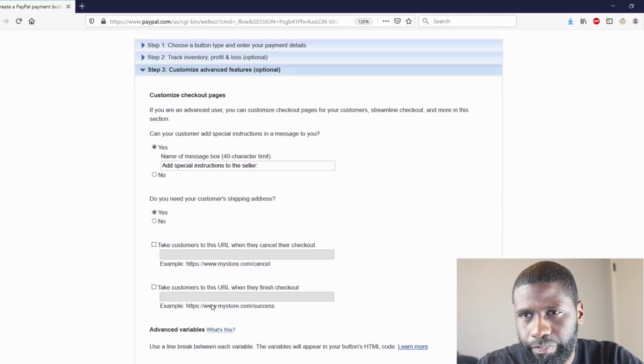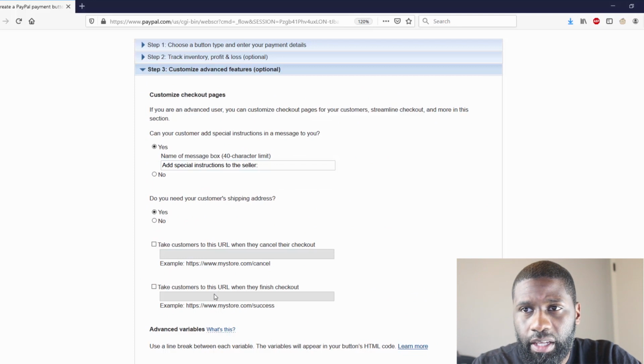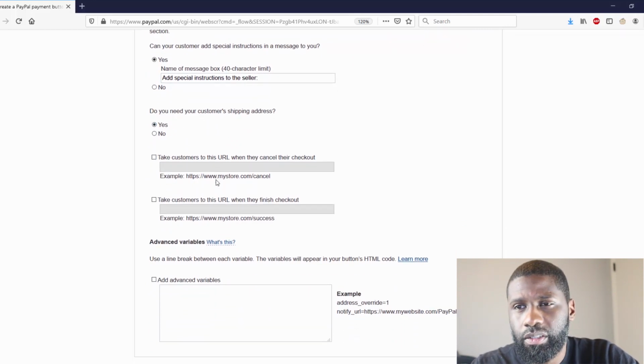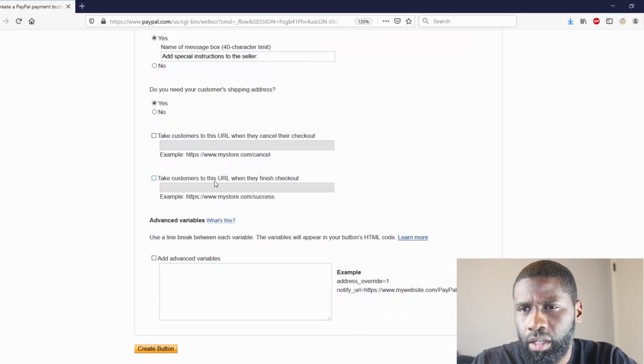Step three, which is also optional. You can customize your checkout pages. So, can your customer add special instructions and a message to you? Yes or no? I'm gonna click yes. Do you need your customer's shipping address? I would in this particular situation, because they're getting the physical package.